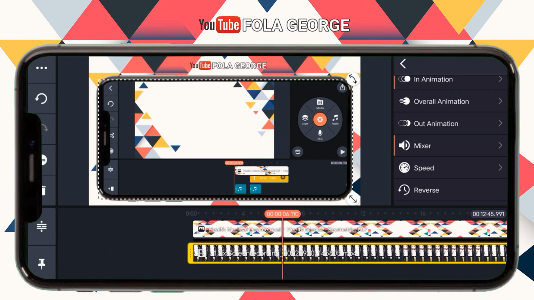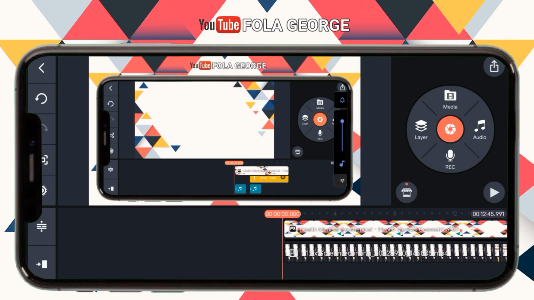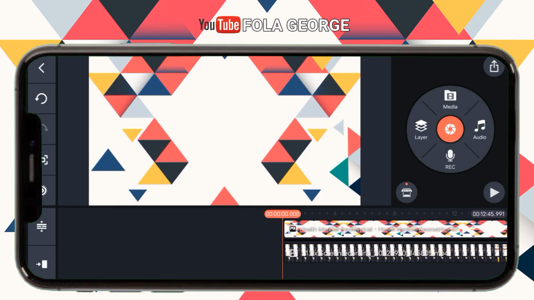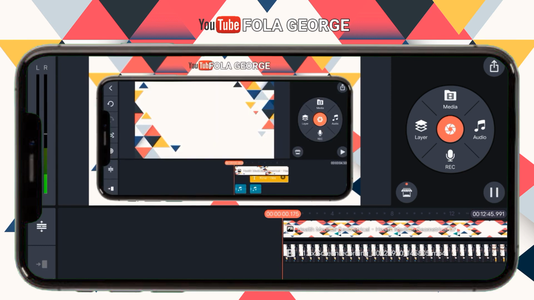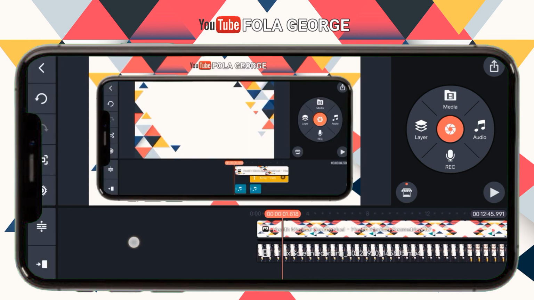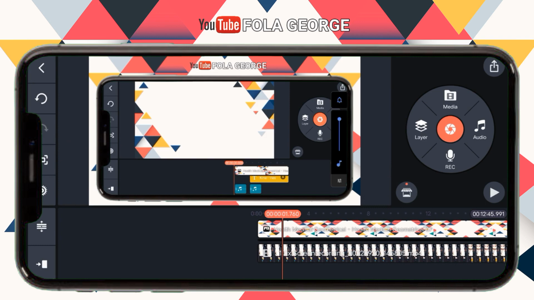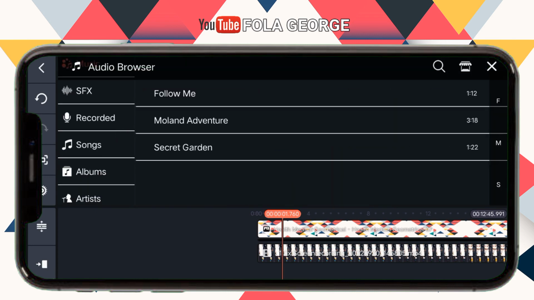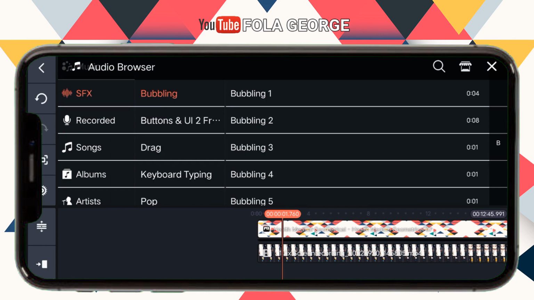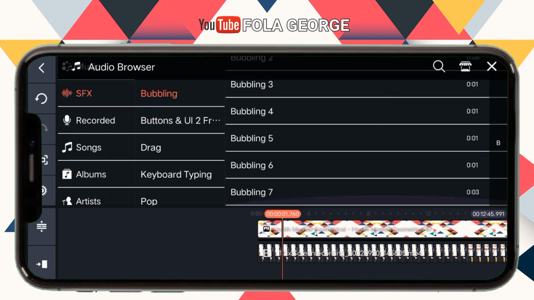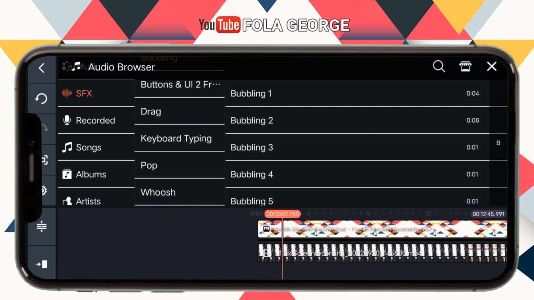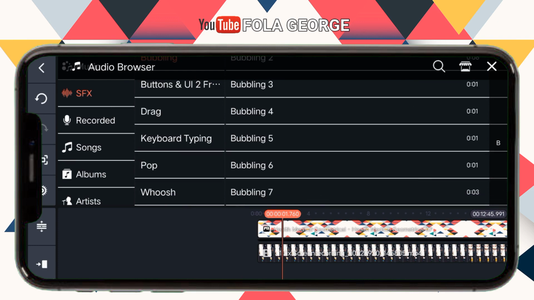So if you are editing your videos on Kinemaster, you want to make use of effects, right? You want to make use of effects like this. Okay, so you want to make use of the whoosh sound effect. If you want to download effects on Kinemaster, especially if you are using the latest Kinemaster, click on audio, then click on SFX. So you have all the effects that you need for your video.